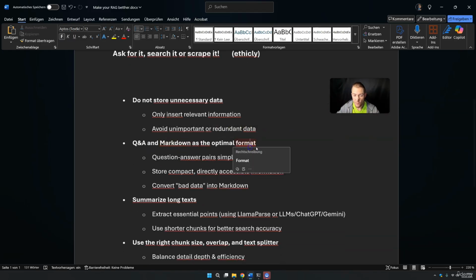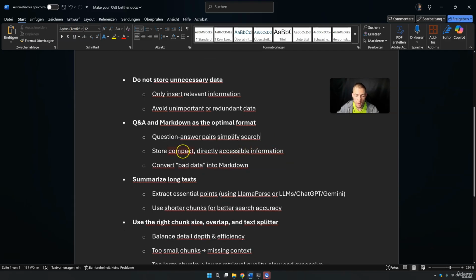Q&A and Markdown as the optimal format. Question-answer pairs simplify search. So this works really great. If you have Q&As, this is perfect. Store it in a text file and there you go. Store compact, directly accessible information. And convert please bad data into Markdown. I will show you exactly how you can do this.